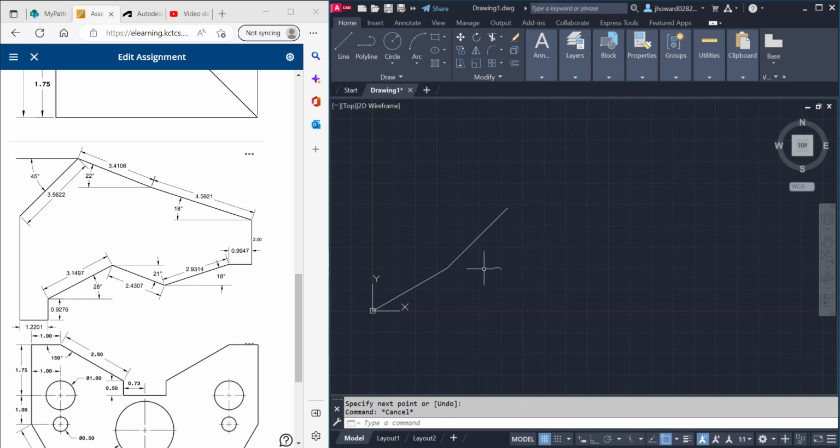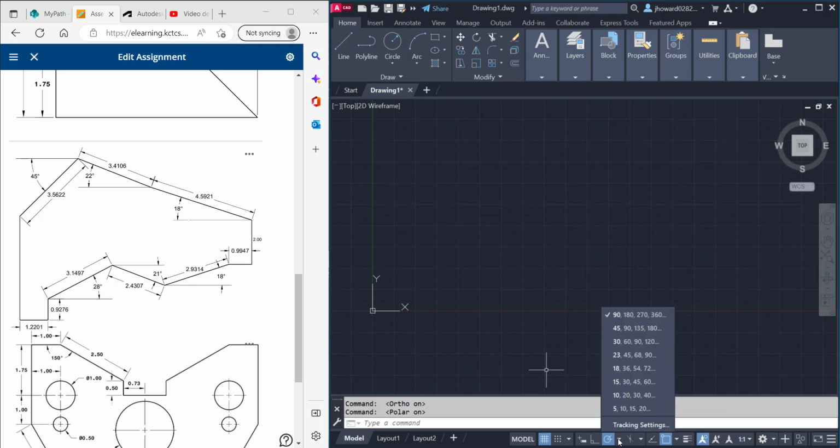I'm going to show you the polar tracking method right here as well. Now, polar tracking is much like I told you earlier, like the ortho. You turn the ortho on, you're going either horizontal or vertical, right? In the polar tracking, you click it on, and then you can go set it to different angles. Like this one will be every 5, 10, 15, 20, every 10, 20, 15, 30, 40. You all see that all the way up through there.